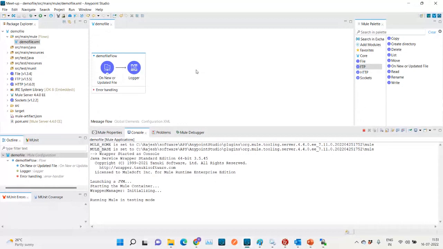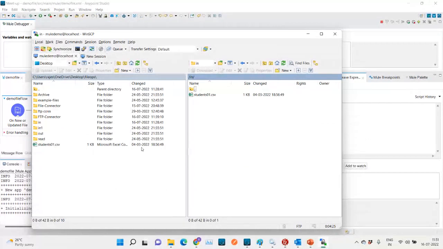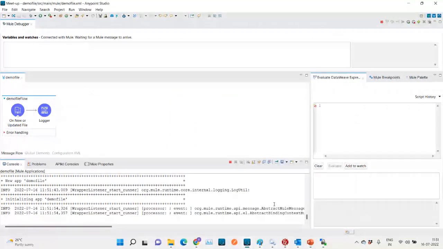So through WinSCP, we are connecting inbound to outbound, which is nothing but your local to remote machine. So this is how you connect it and drag and drop it, and you wanted to connect it through MuleSoft.